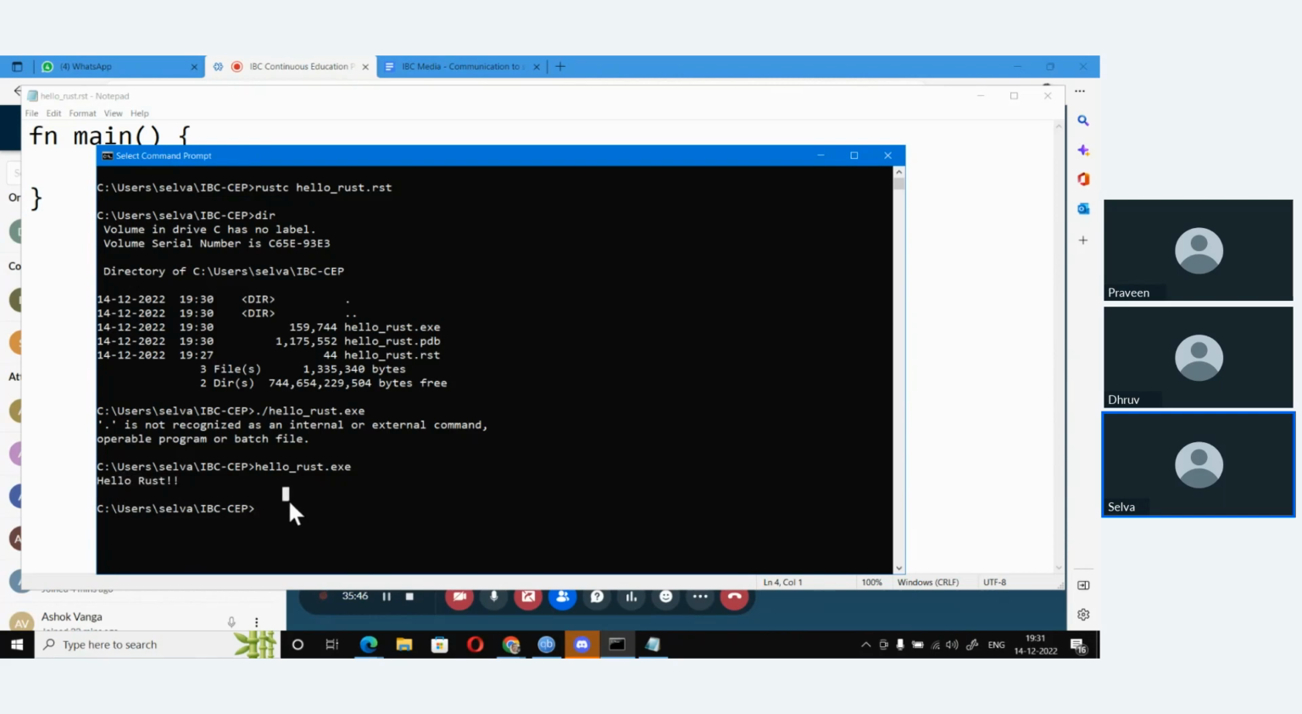However, for more complex use cases, we don't use rustc directly. Instead, what we do is we use a tool called Cargo. It is using Cargo that we actually create our projects. All the dependency management and all library inclusions and everything is managed by the Cargo build tool. So, what do I do?